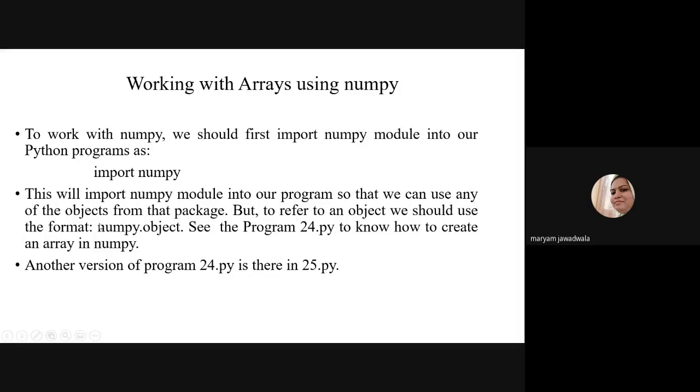To work with numpy, we should first import the numpy module in our Python program. So how to import a package? You already know the syntax: import numpy. Numpy is the name of the package you need to import before using the classes, methods, and functions available in numpy, right? This will import the numpy module into your program, and you can use the functionality of numpy. So how can you call numpy? The format of calling is numpy.object, right?